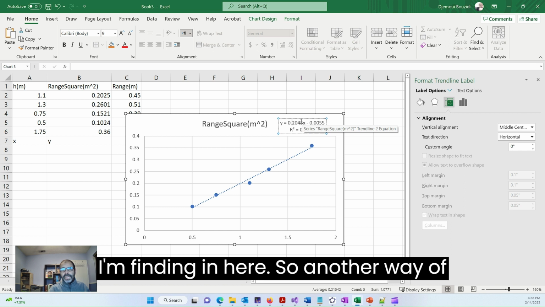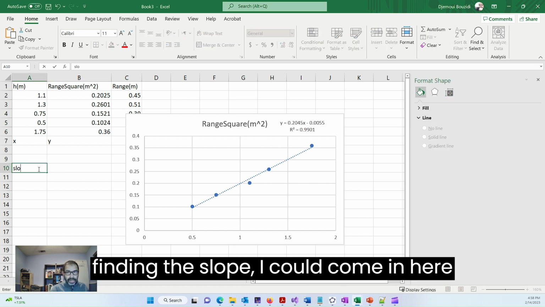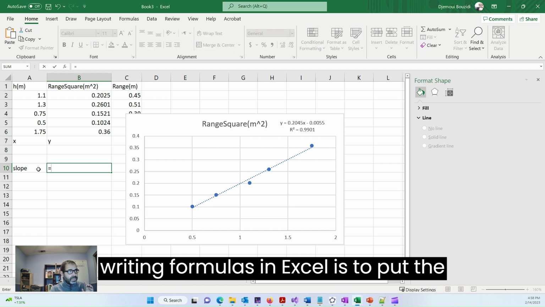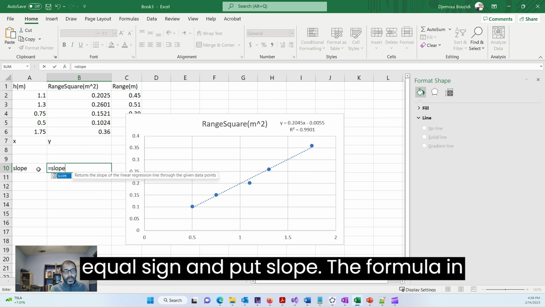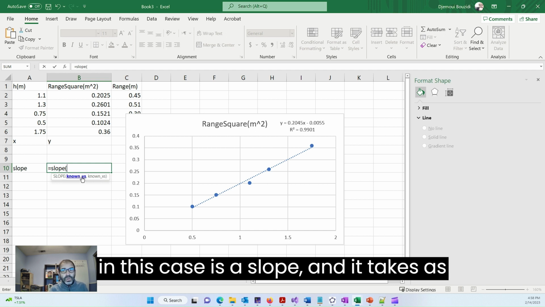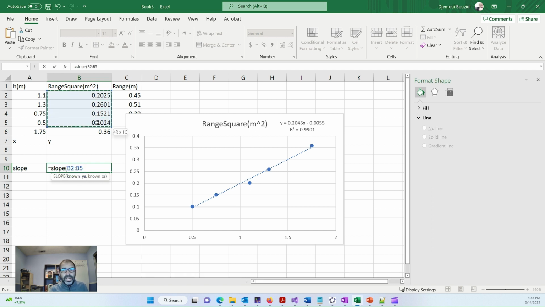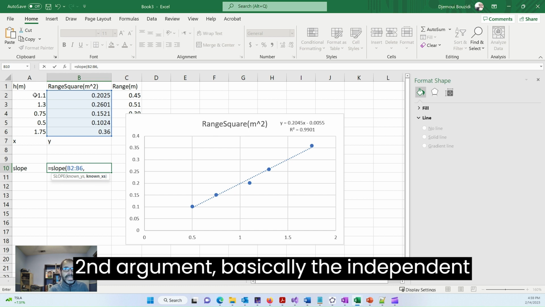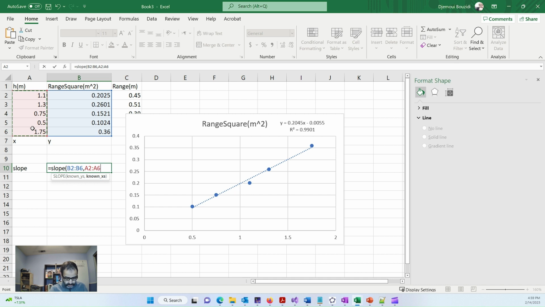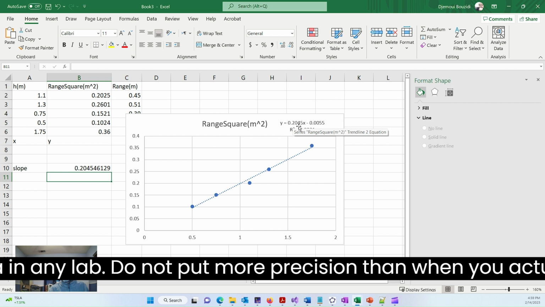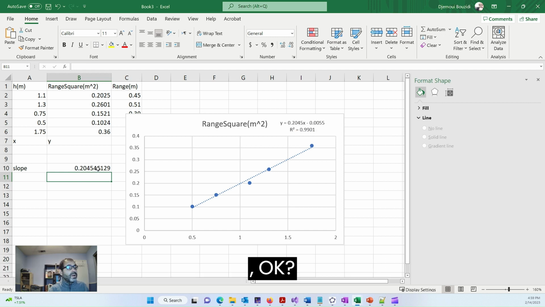So this is basically what I'm finding in here. Another way of finding the slope, I could come in here and say slope and write equal. Whenever you're writing formulas in Excel, it's important to put the equal sign and then slope. The formula in this case is a function, and the function is slope. It takes as the first argument the y variable, the y data from B2 through B6, and the known x values as a second argument, basically the independent variable, and then close the parentheses. So Excel was able to give me the slope, which is approximately 0.2045, and in here it was actually able to go to far more digits.